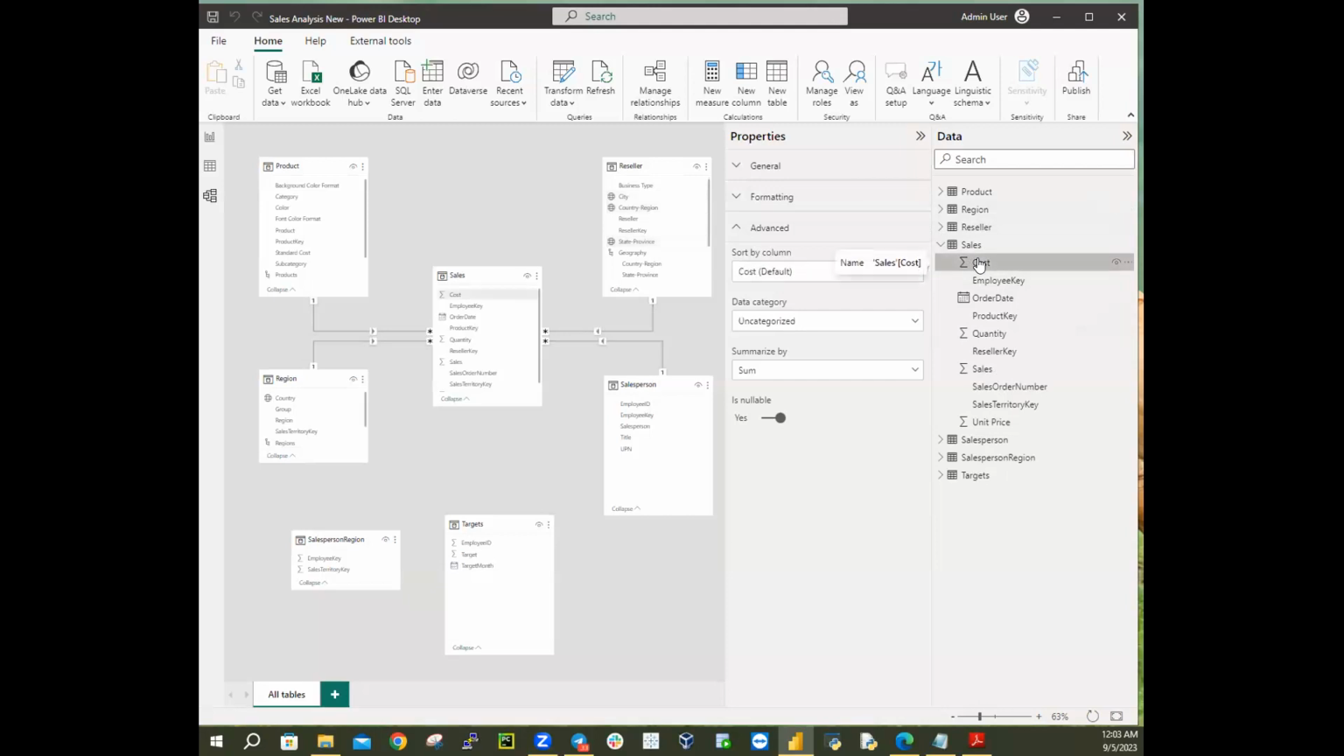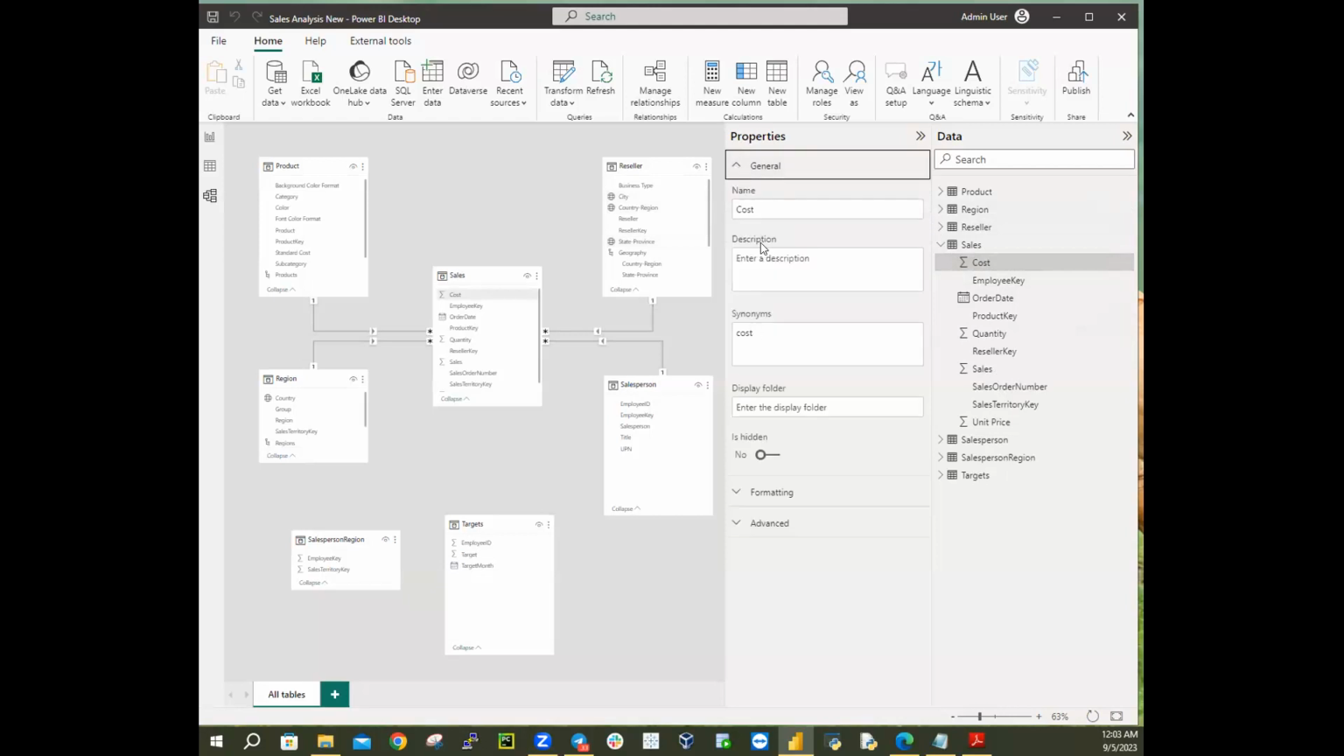Select cost. In the property pane, look at the property pane under general. Look at description there. In this description box, type based on standard cost.